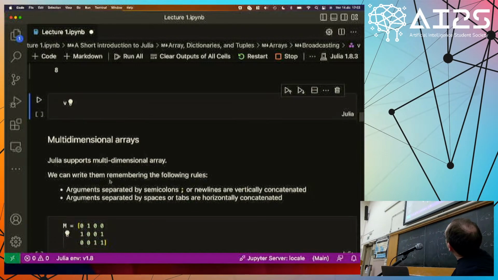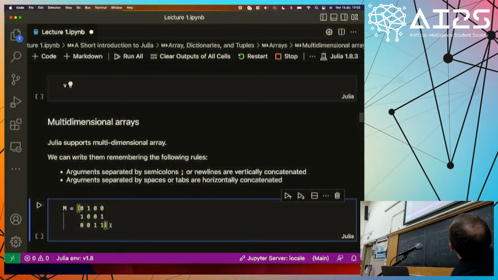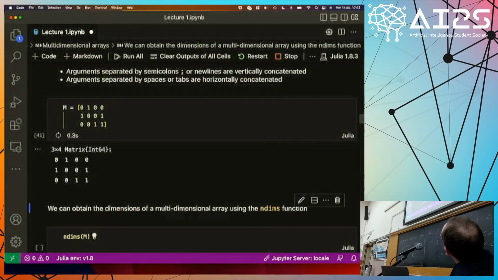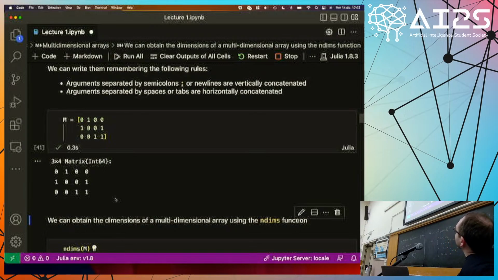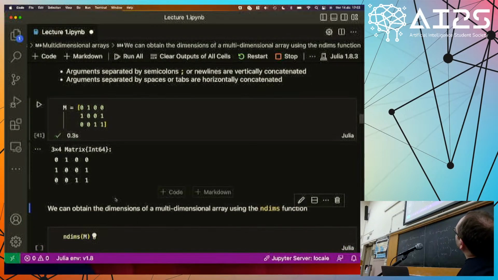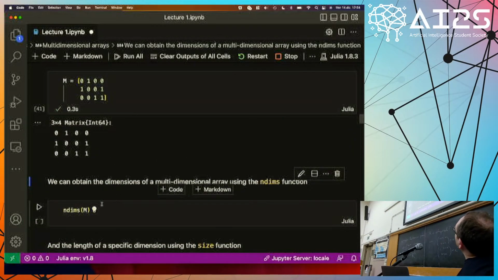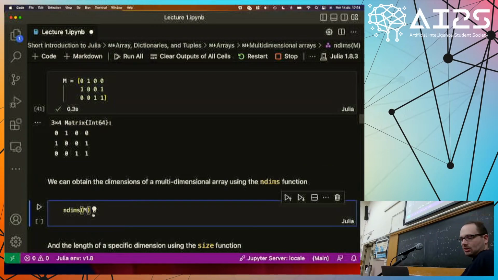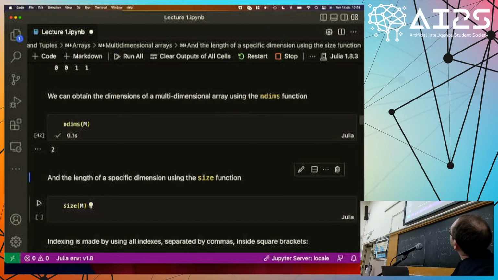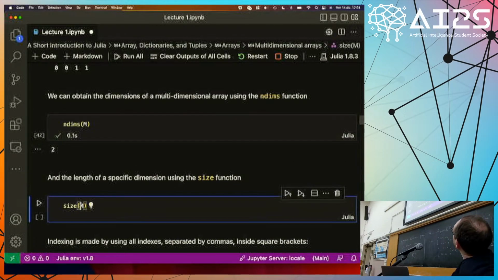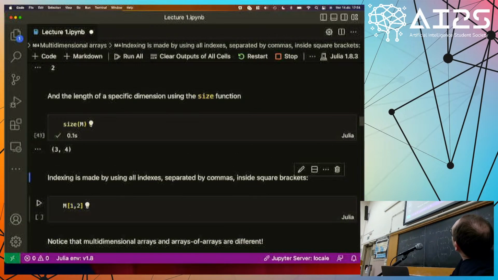Clearly, you can have multidimensional arrays. You can represent them by separating rows with semicolons or new lines. In this case, you have a matrix of integers, as we expected, and we can get not the length but the number of dimensions of the matrix, which is how many dimensions the matrix has, by ndims, and size is returning a tuple with the size of each dimension.